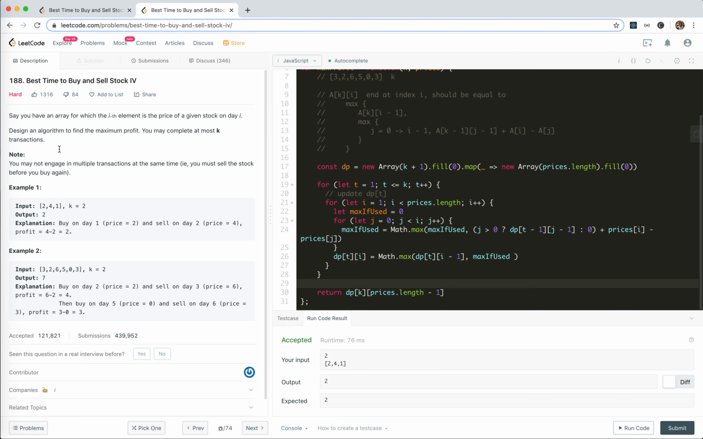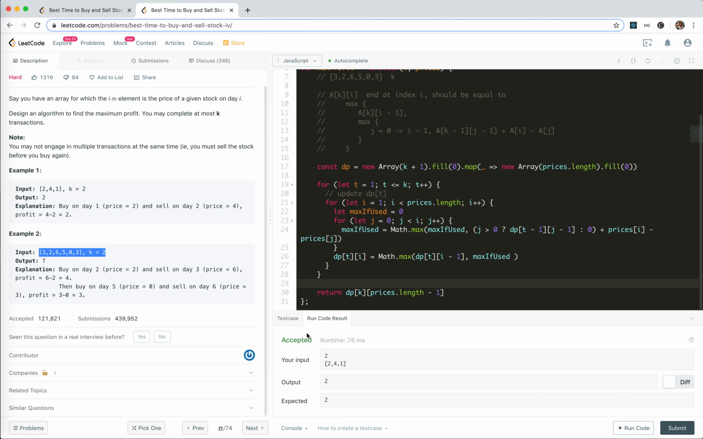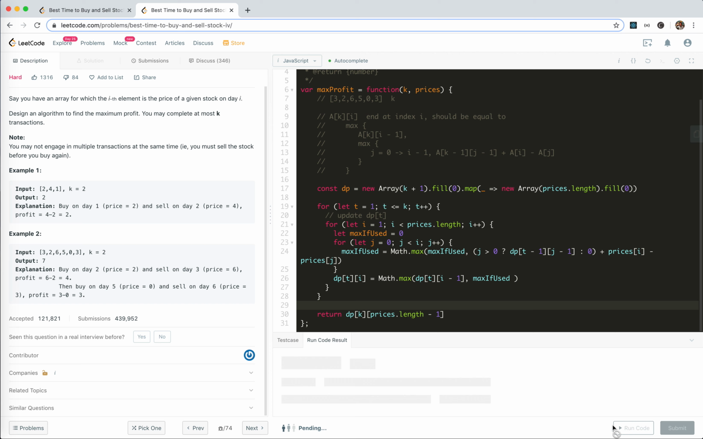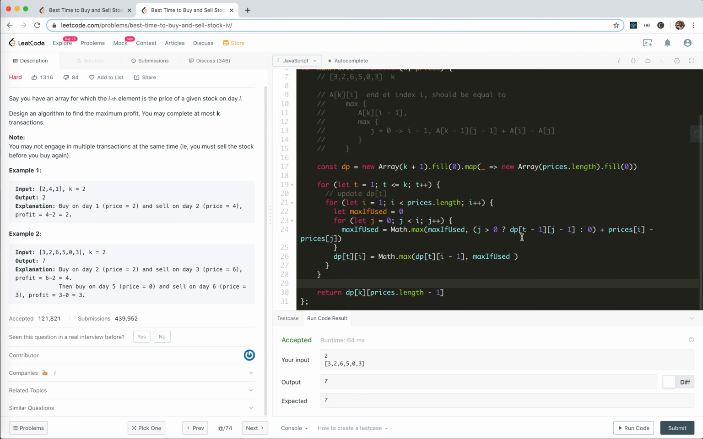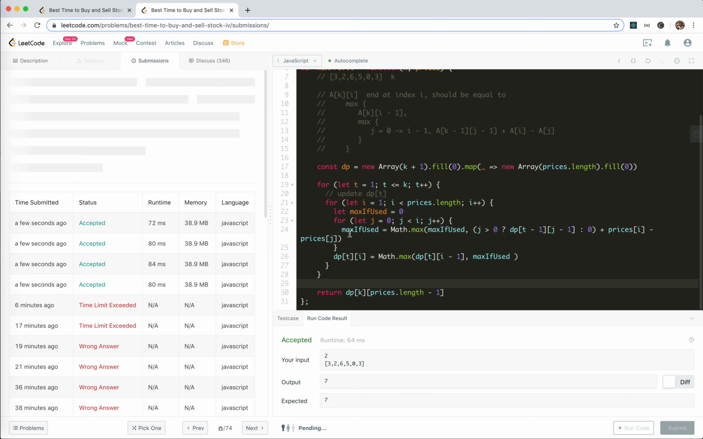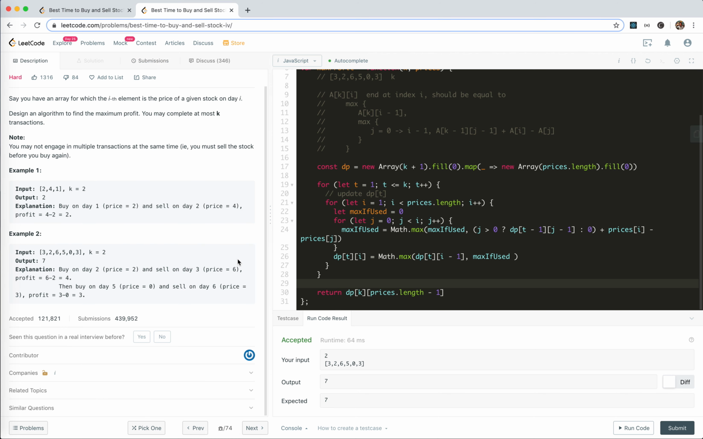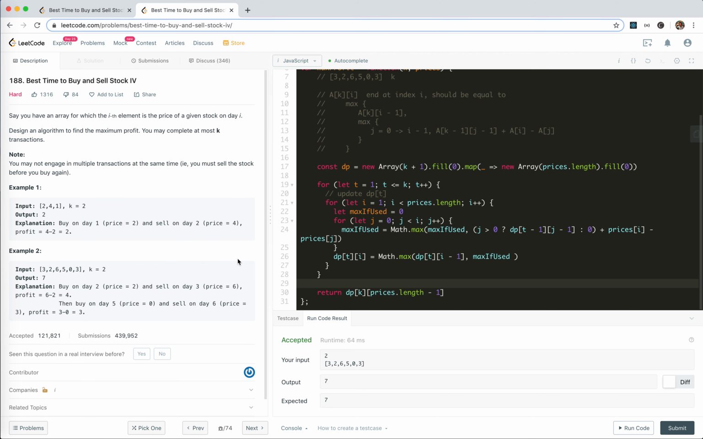Let's try one more input like this. Two. Cool. I think it's actually working, but let's just try to submit. It will fail. Of course, the input. Always ask about the input. What kind of input are we getting?